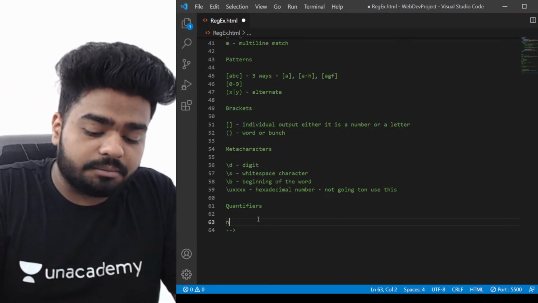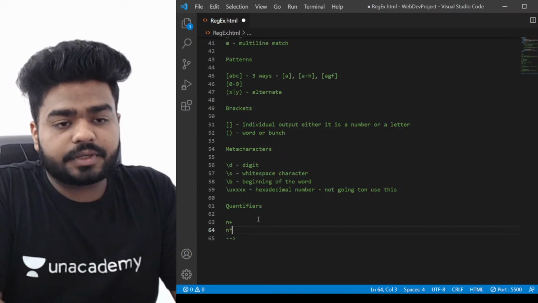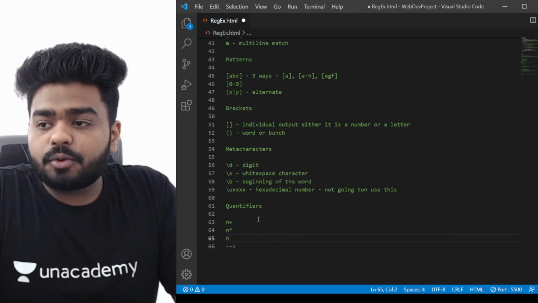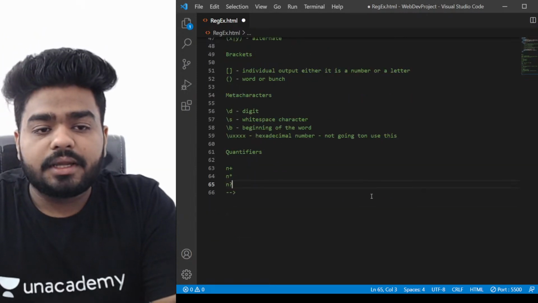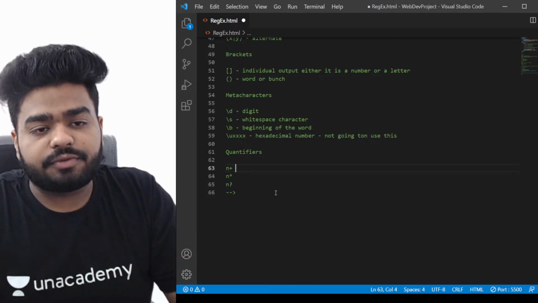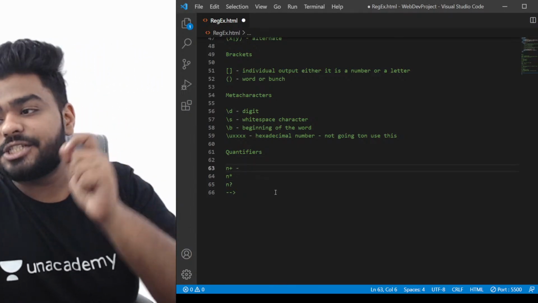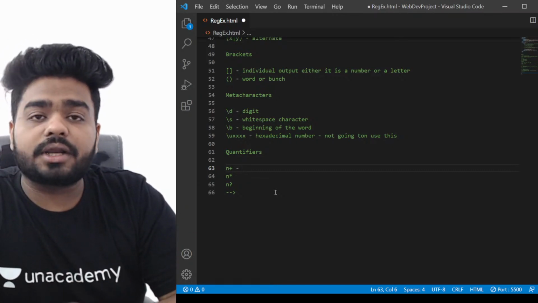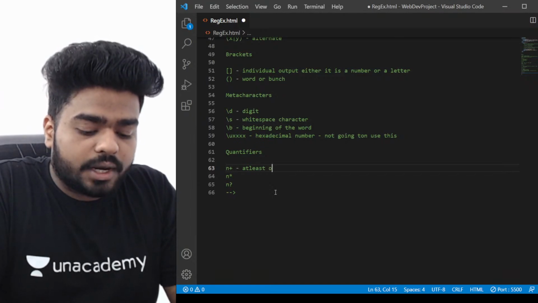This is very important. Quantifiers are very important in your regular expression. So I'm going to use here these 3 symbols. These 3 symbols are called quantifiers. When you use n plus, it matches any string that contains at least one n.